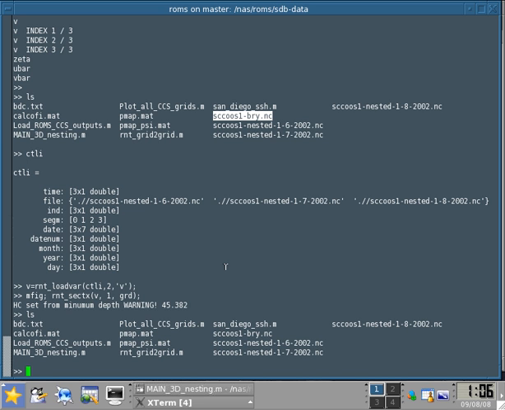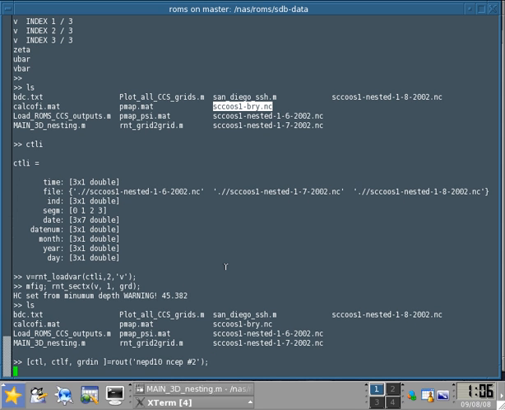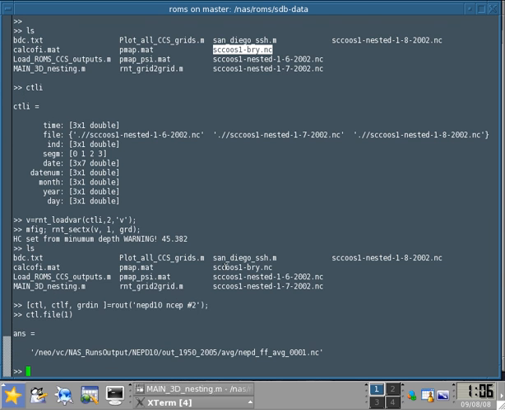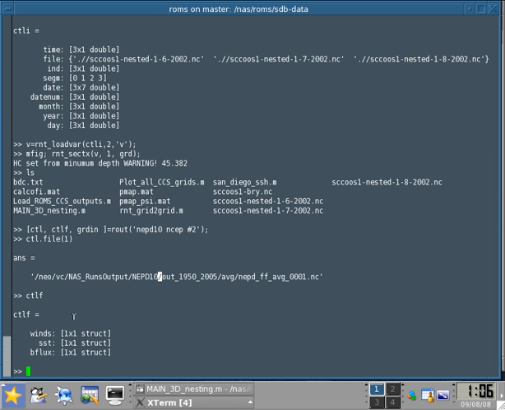One last thing: when I load the outputs using this command here, you have a lot of information. CTL.file, for example, tells you where all these output files are stored if you really want to get them, but you probably never need it. More convenient is this CTLF. This CTLF basically contains a map of all the forcing files that were used.